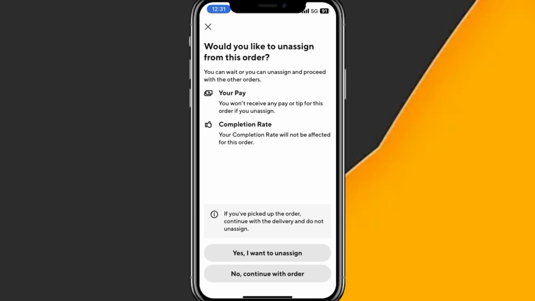You'll then be prompted to choose a reason for unassigning. Take a moment to pick the reason that most accurately describes your situation. Clear, honest reasons help the platform and the merchant understand what happened and can improve the overall experience. Common reasons could include extremely long wait times, the store being closed, or an unexpected conflict that prevents you from continuing. Select the reason that fits best and proceed.